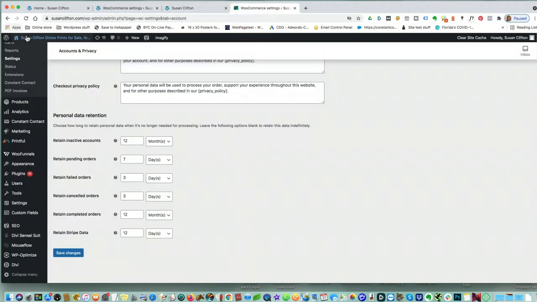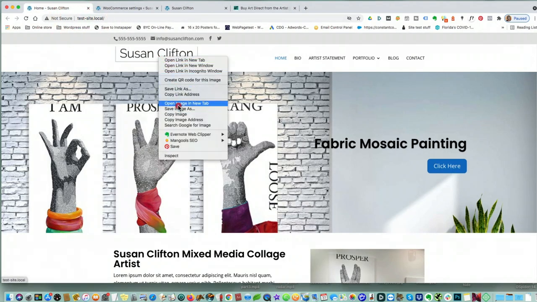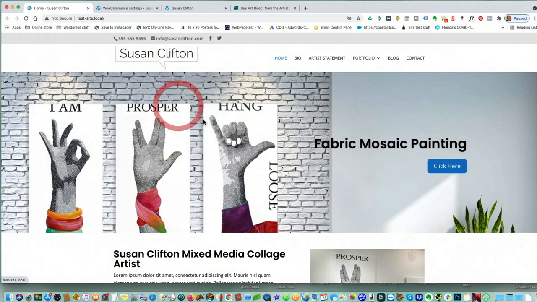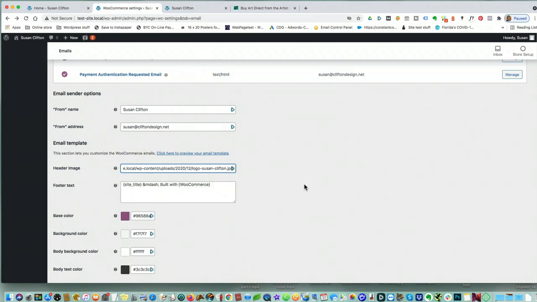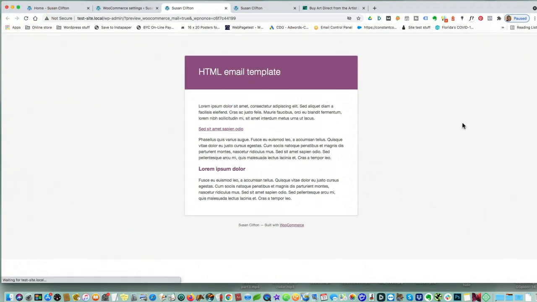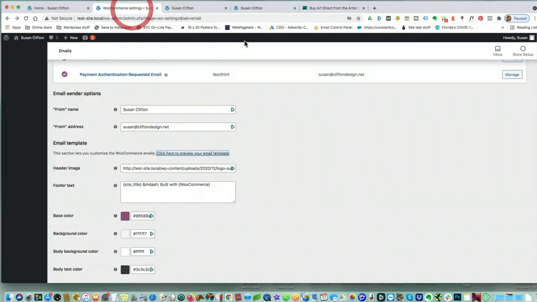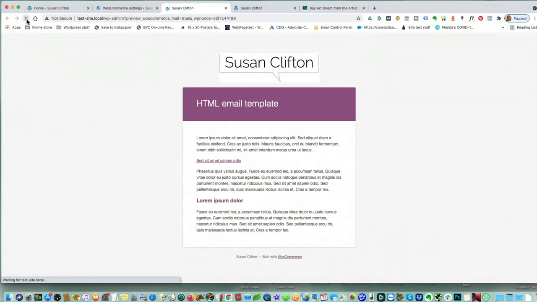Now, if I go and get my logo, okay, so this is the path to my logo. If I click on the preview now, I don't see a logo. Okay, make a liar out of me, why don't you? The URL to an image, I bet you it's because I didn't save changes. Let's see. There we go.